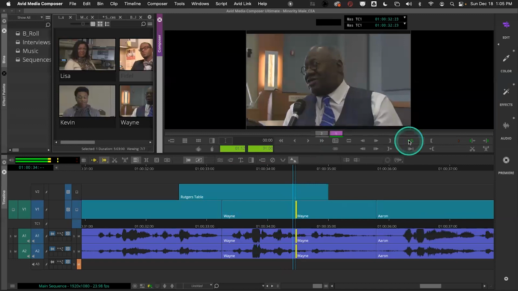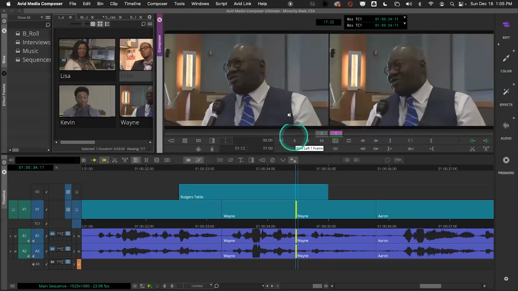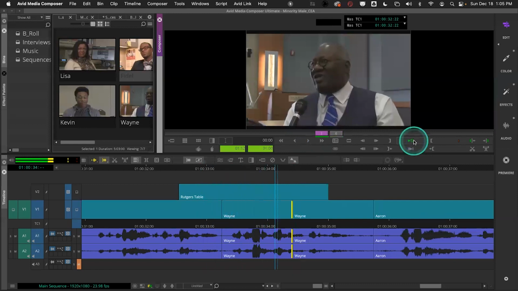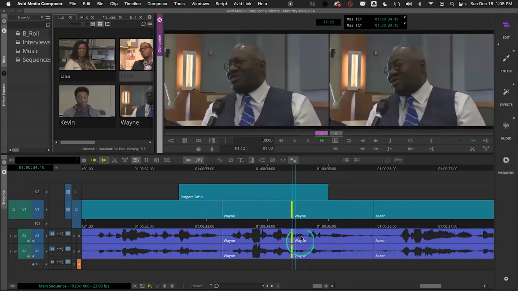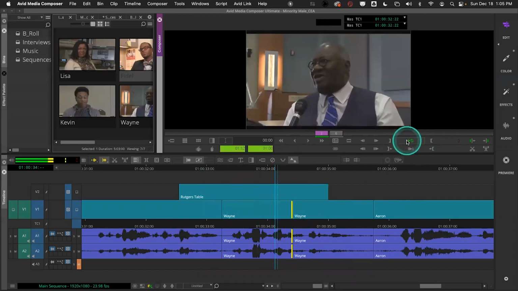"Is exciting for us as an organization." Maybe one less frame on this side. Let's try one less frame this way. "Is exciting for us as an organization." Ooh. Now, there's a breath here, which I could trim out and have it be a little bit tighter here as well. We could try that if you wanted to.